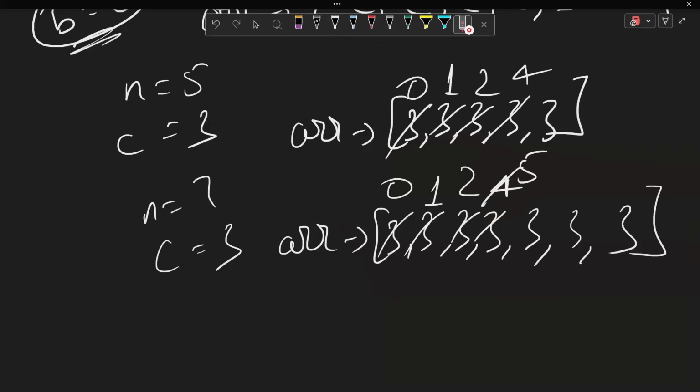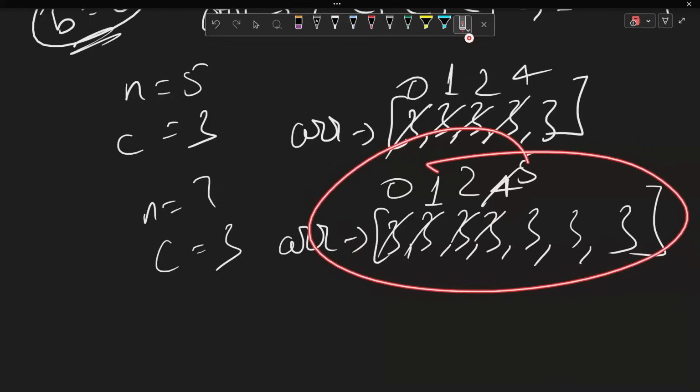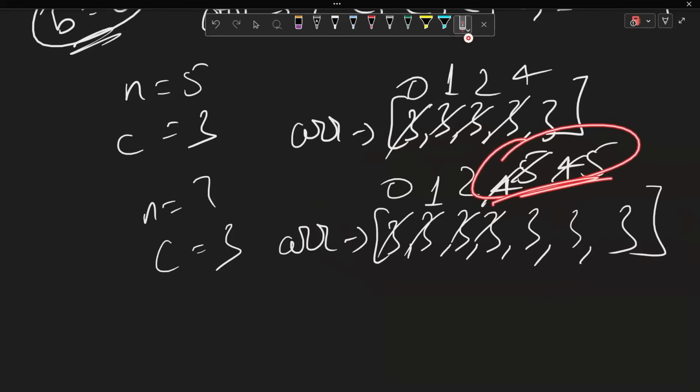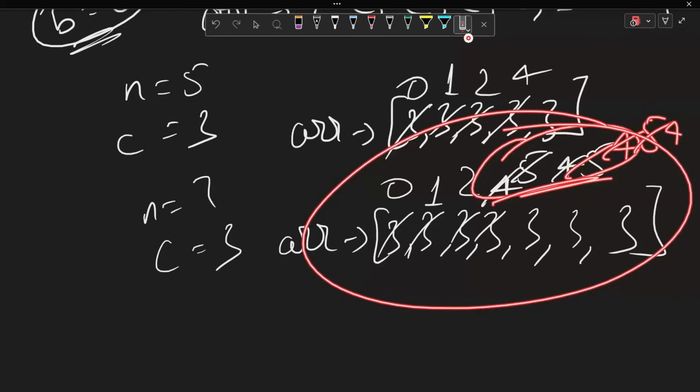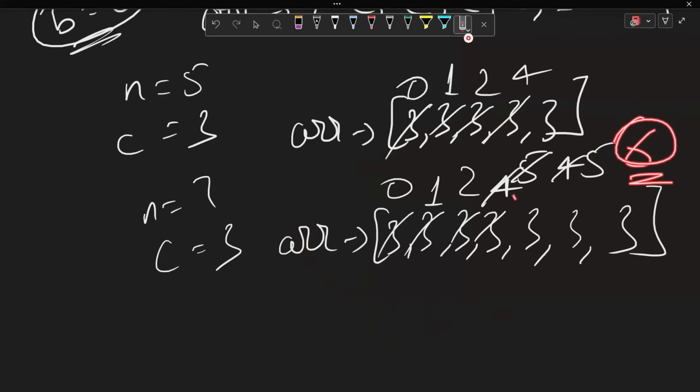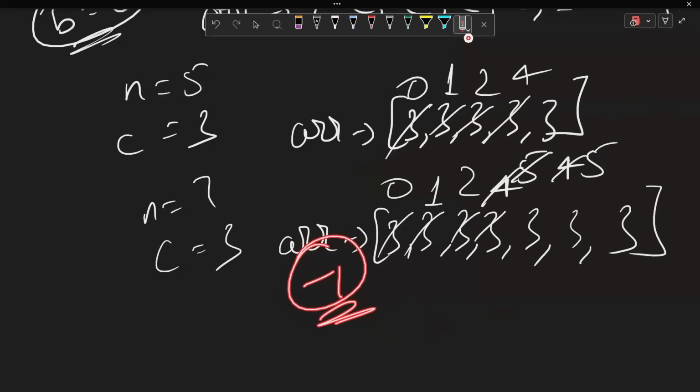After that, the MEX now is 4, because 4 is not present; it got replaced. So the maximum value 5 would be replaced by 4 now. Again, the maximum value is 4 and the MEX is 5, so 4 would be replaced by 5. This cycle is going to continue: 5 replaced by 4, 4 replaced by 5. So it would never form a permutation of 0 to n minus 1, because we would never get a 6. This cycle would continue here, so for this case we would have to print -1.